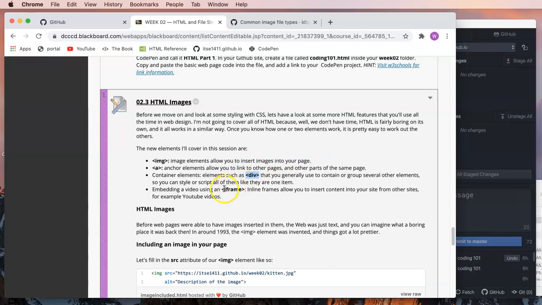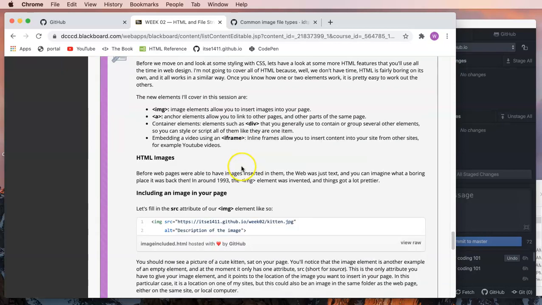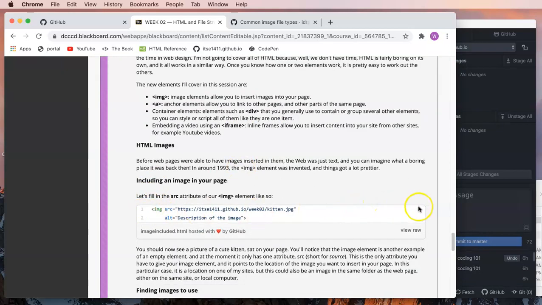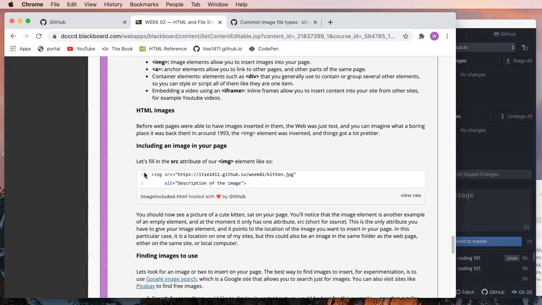I'll talk about iframe more extensively later, but just know that this is sort of like a division. Whenever you see code like this in the assignments, this is an iframe. It's just bringing a little piece of another website in here. And it could be all kinds of different elements that we can bring in to HTML.